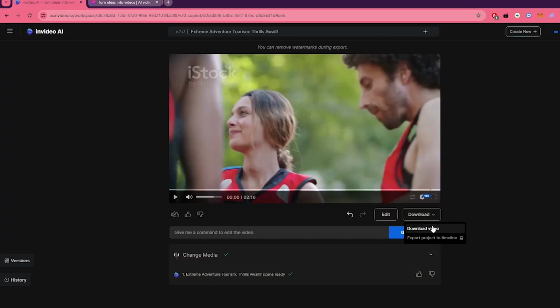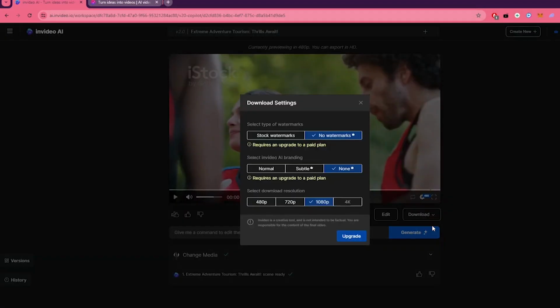And that's it! You now know exactly how to use InVideo AI for free in 2024 to create awesome videos with ease.